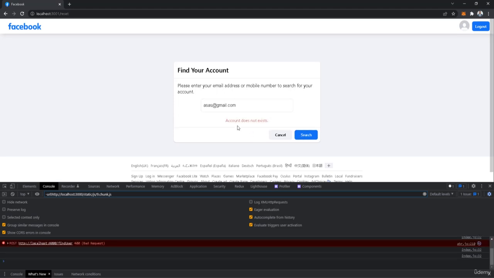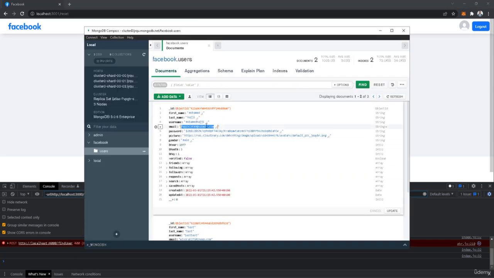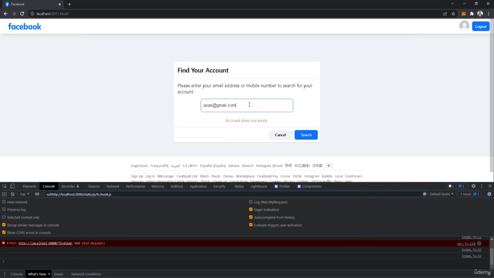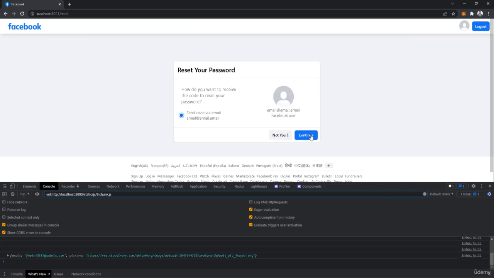And look what you're gonna get. We're gonna get the error, which is gonna say account does not exist. But for example, if we went and searched for something that actually exists in the database, like this one, and then put it like this, and then search. First of all, we're going to get passed to the next tab, and then we're going to get the information, which is going to be the email and the picture right here. Okay, so this is all what we needed to do.